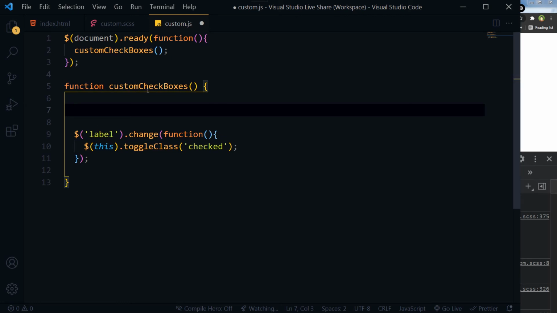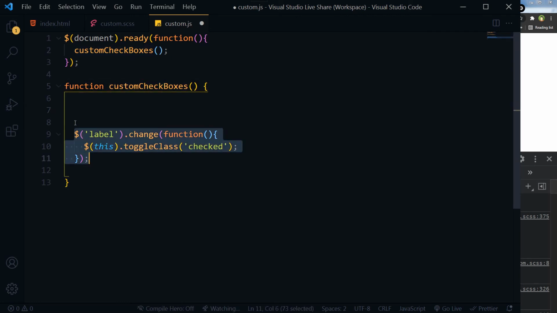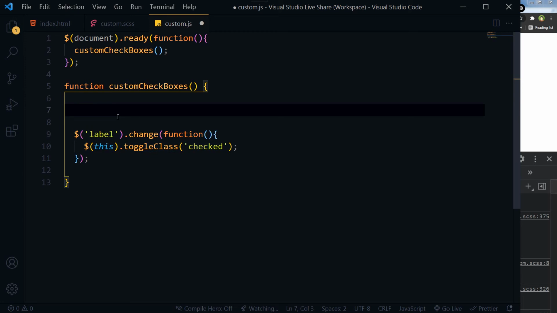So this function will be triggered anyway. This was the change handler. Now we will write some more logic here. We will iterate through all labels, and for the label that has the class checked, we will find the input checkbox inside it and apply the checked attribute to that, so that the actual checkbox is checked.